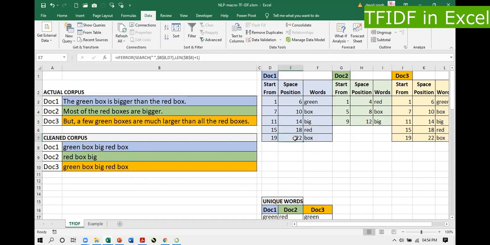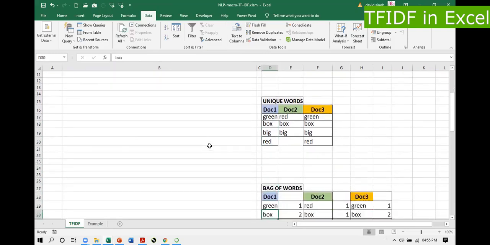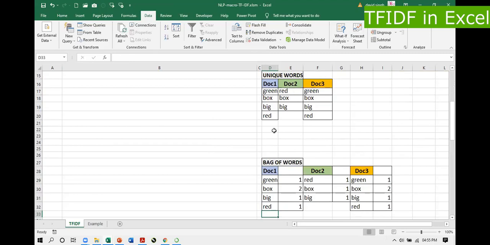In the last cell, for the last word I have used IFERROR. I have taken out the words separately for all the documents, like I did in bag of words. After that, I have copied these words here and went to Data, Remove Duplicates. I removed all the duplicate words. So this is what I got: the unique words in doc 1, doc 2, and doc 3.